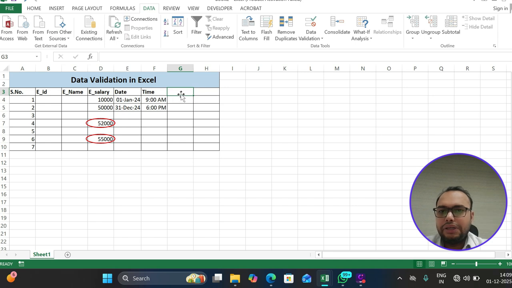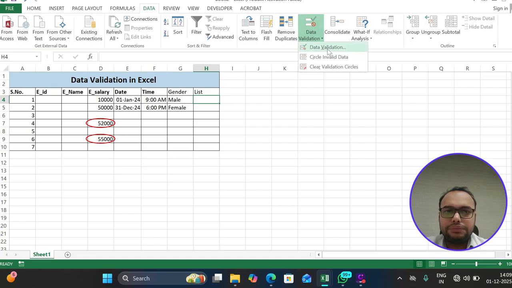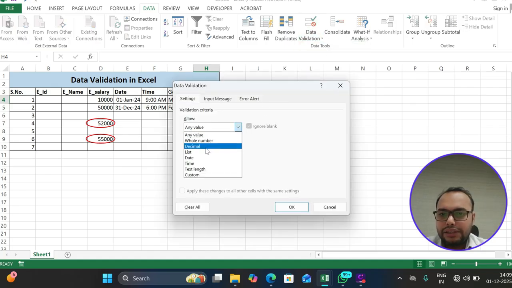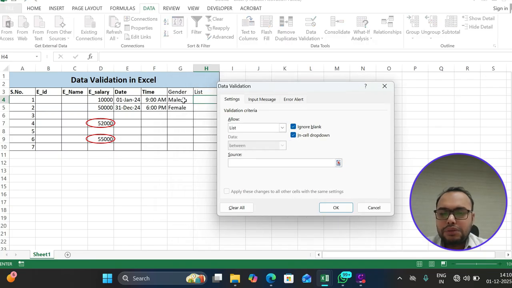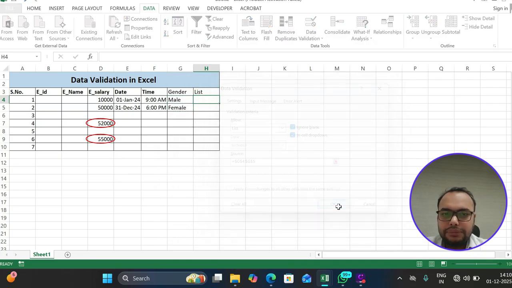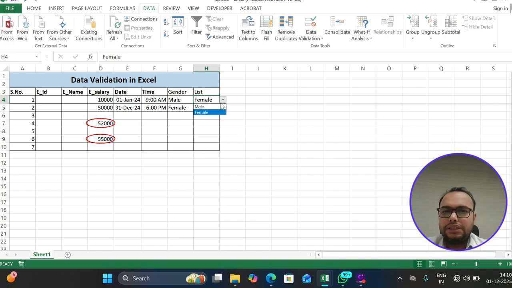Suppose you have a gender column here. In gender, we take a gender, or country, city. Suppose I give here male and female. So I want to make a list. How will I make this? Again, I will go to data validation and you have to click list and source here. OK, you select this. Again OK. You can see here male and female; you can choose any of them.